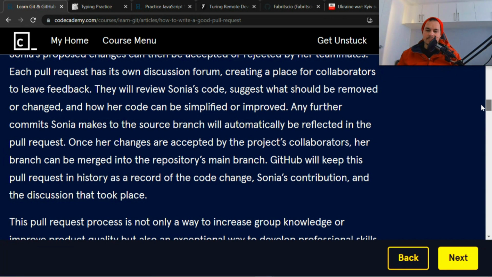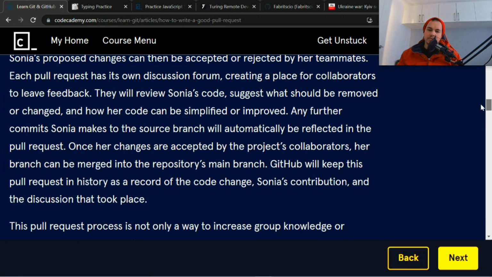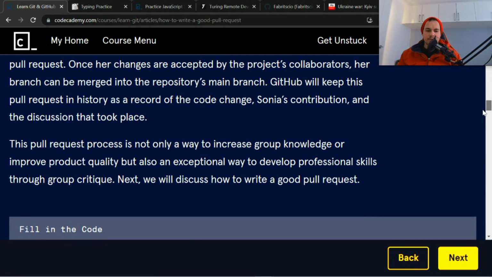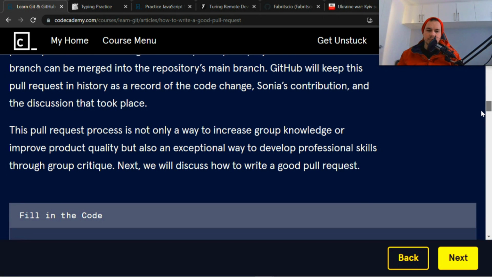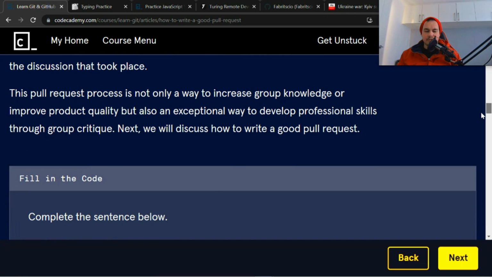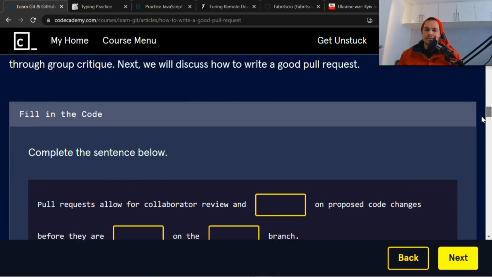Once her changes are accepted by the project's collaborators, the branch can be merged into the repository's main branch. GitHub will keep this pull request in history as a record of the code change, Sonia's contribution, and the discussion that took place. This pull request process is not only a way to increase group knowledge or improve product quality, but also an exceptional way to develop professional skills through group critique. Next, we'll discuss how to write good pull requests.